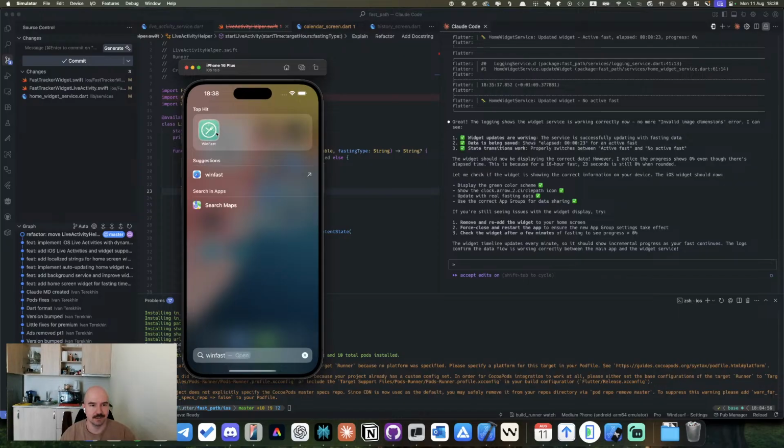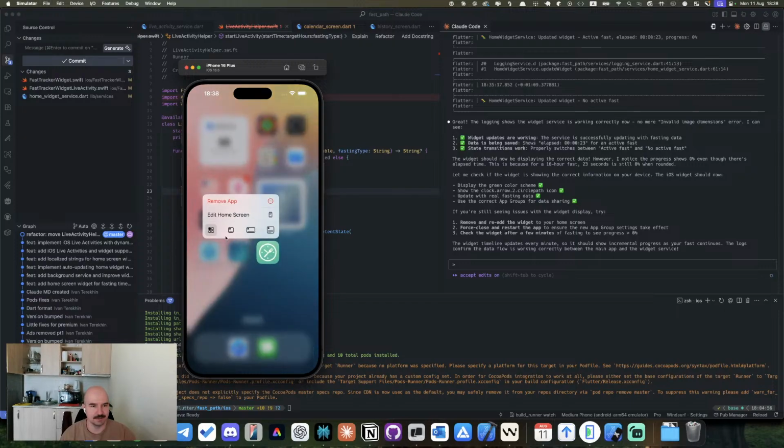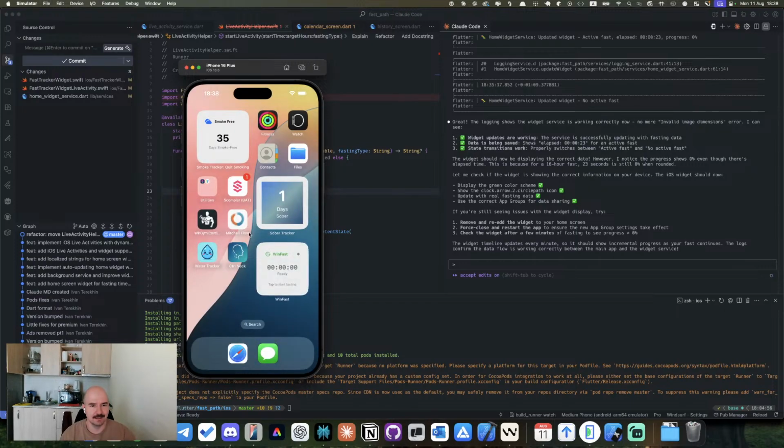I love how fonts are rendered in iOS, by the way. Much better than Android emulator or Windows or something like that.